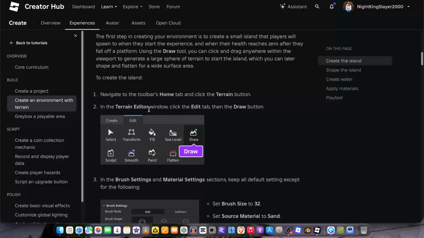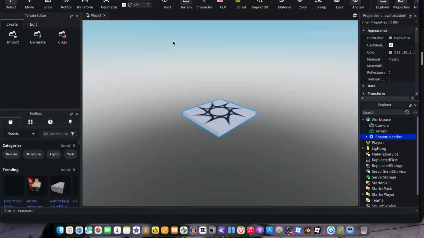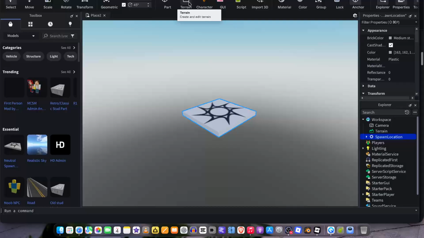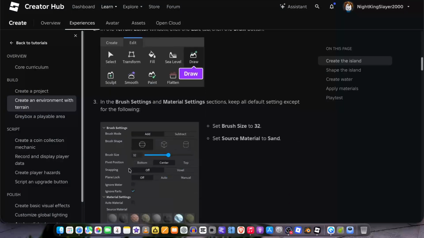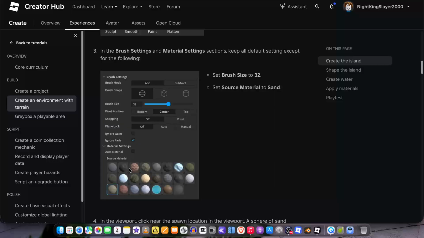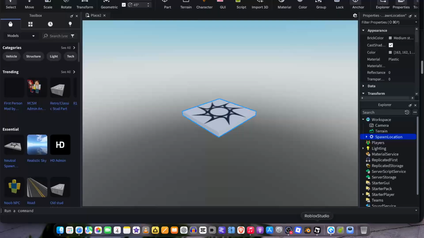So let's go to the toolbar's home tab and click the terrain button. So the home tab right here is clicked. Then we click on the terrain. So right here, this window changed. In the brush settings and material settings sections, keep all default settings except for the following. So let's go back. Brush settings.